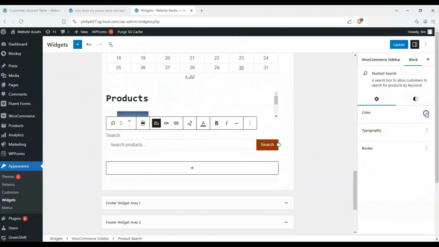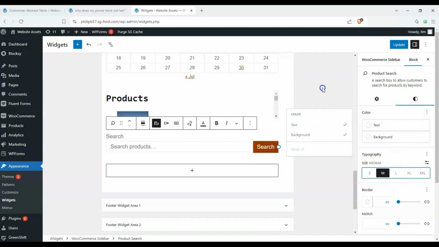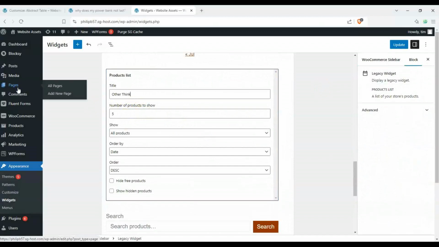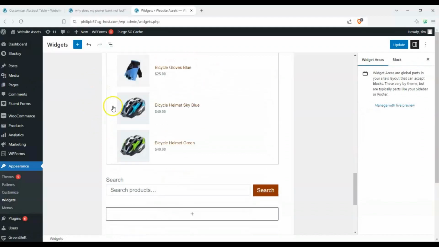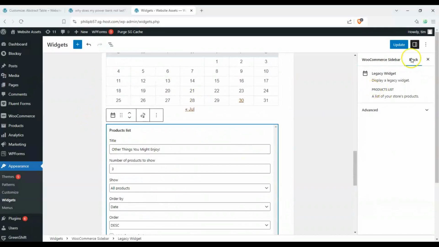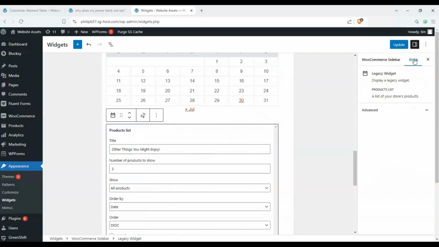If we click on each one of these, we can customize them here. So I can change the colors from here. I can change the typography size to make it bigger or smaller. We have our product categories over here, and other things you might enjoy. And then we can change this to 3 products, and we order it by date and so on. And we can customize this however we want, right? With the block, we can change some CSS stuff with that.